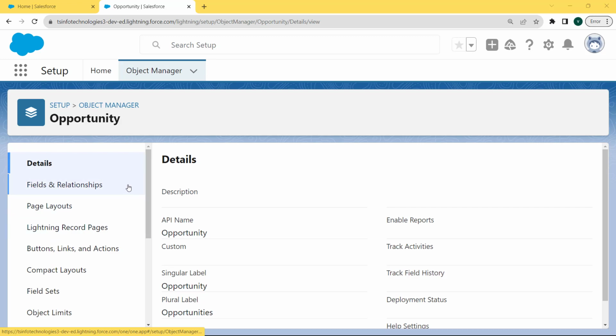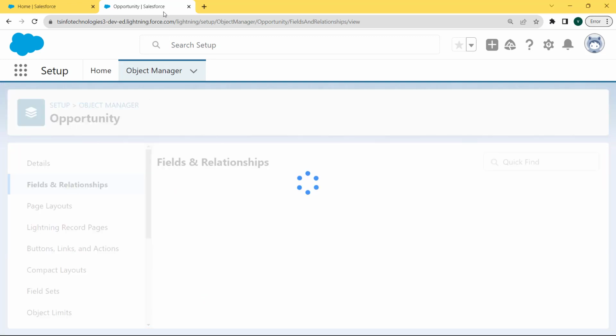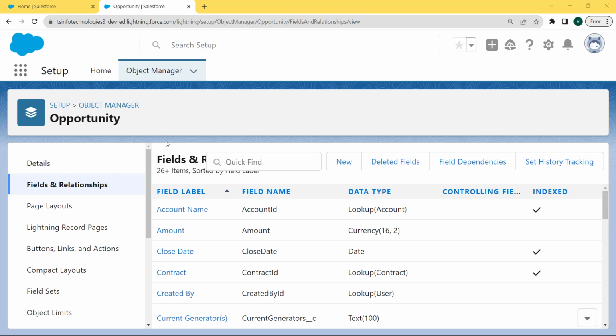Here you can see on the left side there is a details section, and under this details section there is a fields and relationships option. Click on this fields and relationships option. After clicking on it, the fields and relationships page is open. Here we want to create the time field type. Here we want to create the new field. So click on the new button.